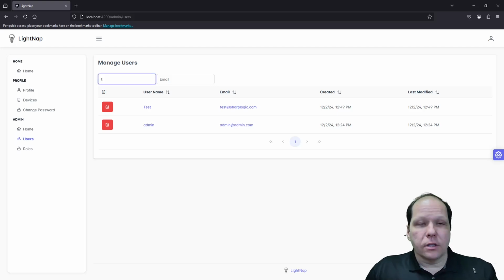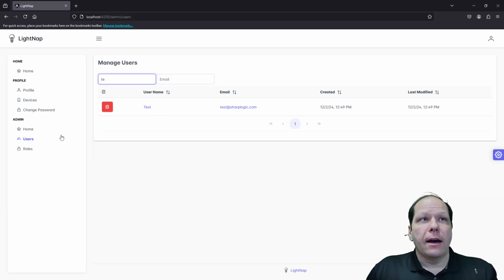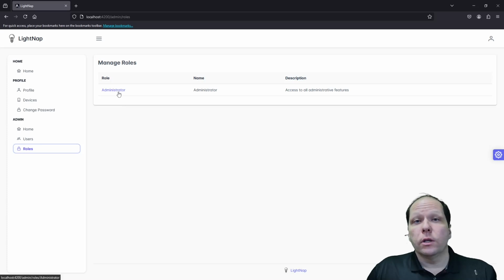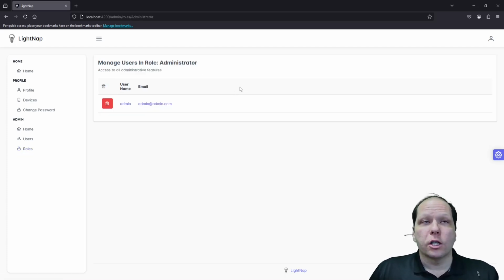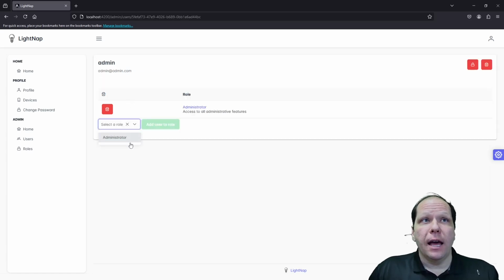I can do some cool stuff where I can do some filtering down for searching. I can look at the roles. There's only the administrator role. We have a good tutorial explaining how to go in and add more roles and how to use them. And then we can see this. I can add users to them.